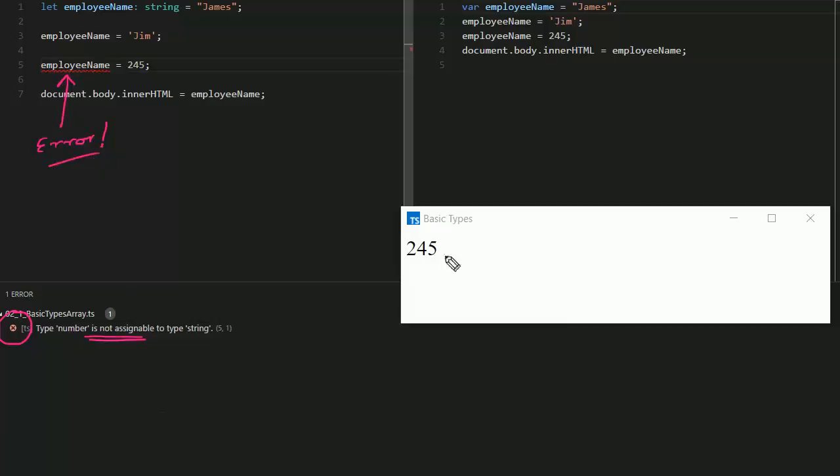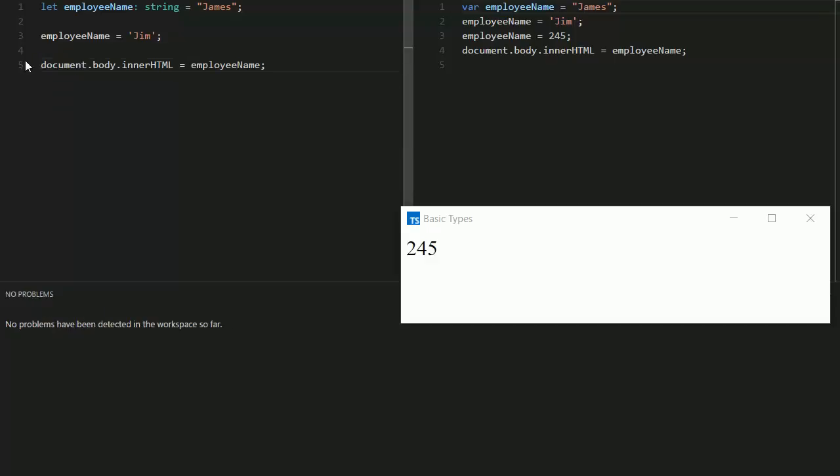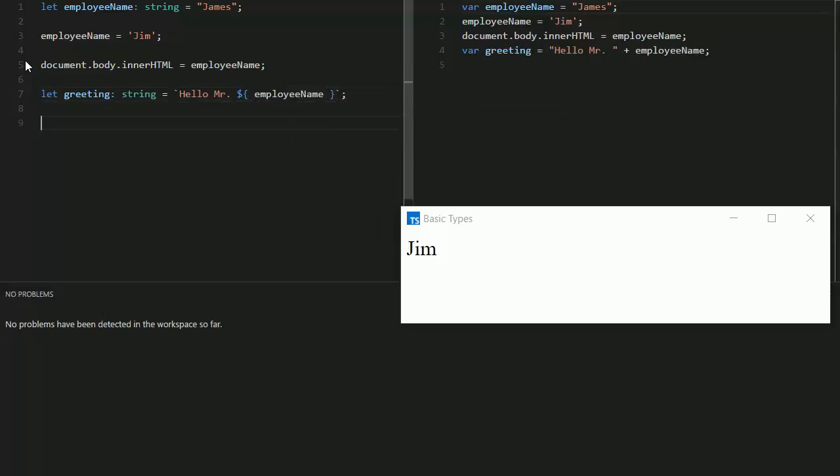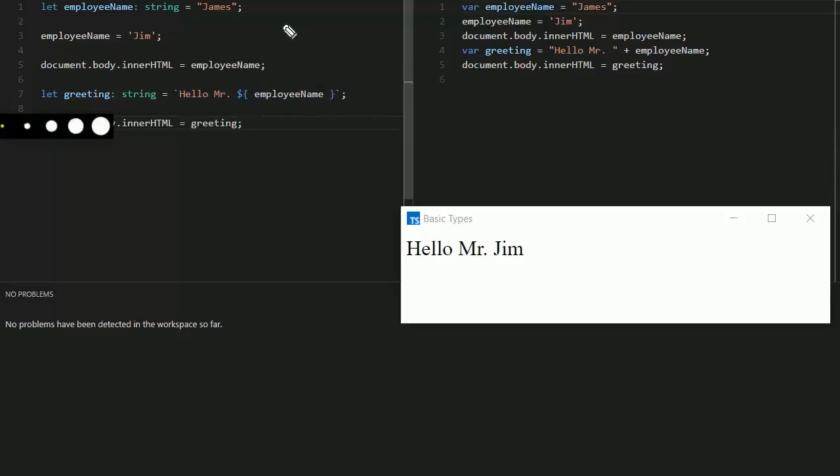Also, using the backtick quote we can define a long string which is separated by new line characters. Also we can embed other variables inside that string. So we define a greeting, and here we embed the employee name. Whenever we display the greeting, you can see hello Mr. Jim. That Jim is coming from the employee name itself.